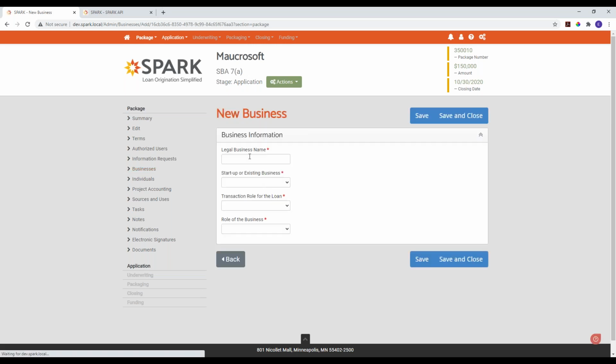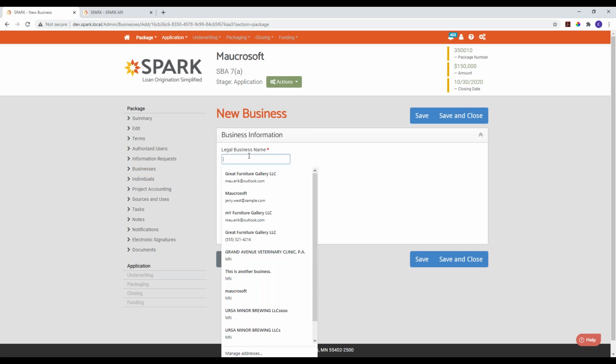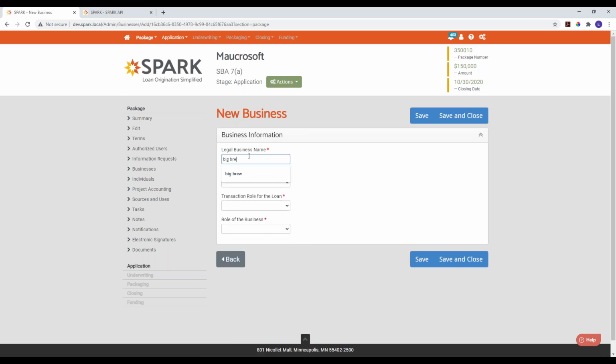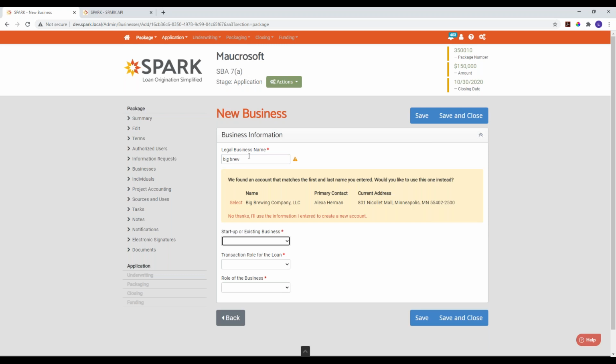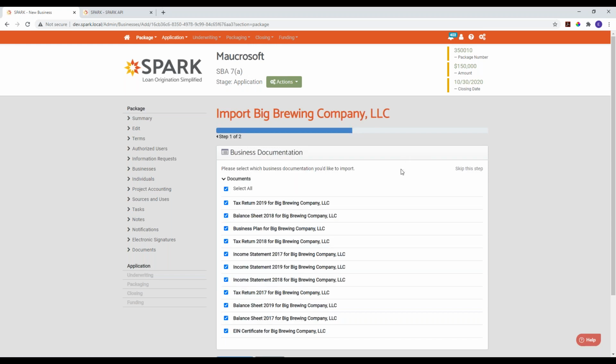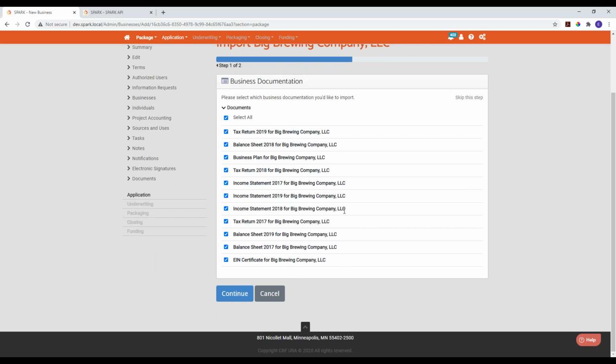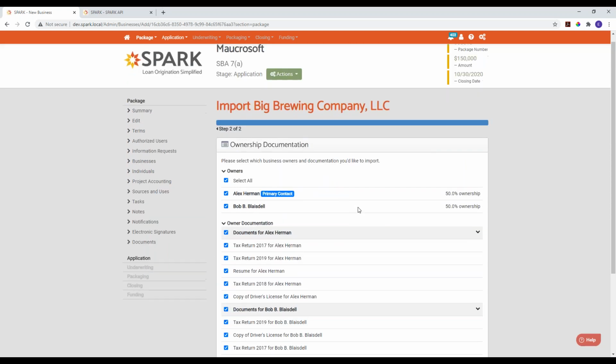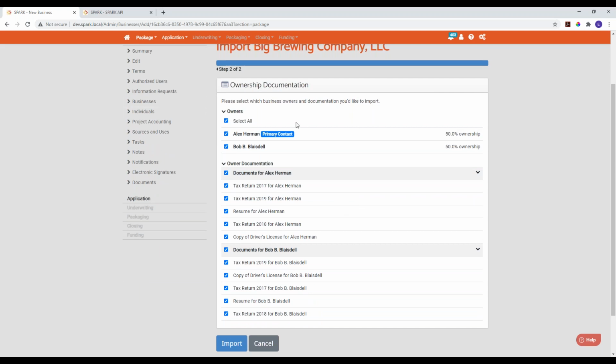If I was to add a business and the business already existed, in this case, I'm going to look for my Big Brew business. So there's my Big Brewing Company account, which is owned by Alexa. We'll go ahead and select that account. Since it's an existing account, it's going to allow me to import business documentation automatically into this loan. And I want to save time, so I want to bring that business information in. We're going to go ahead and click continue. It's also identifying that that business has ownership. Alex owns 50% and Bob owns 50%.